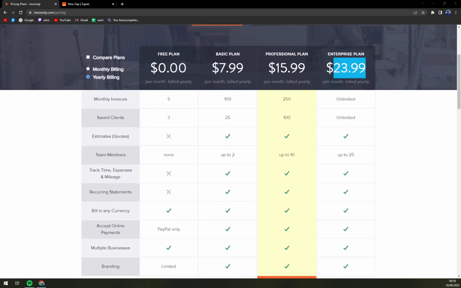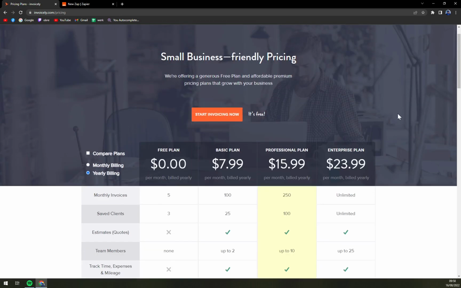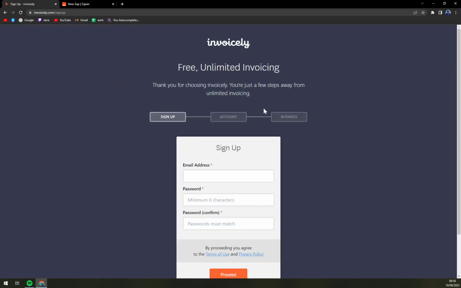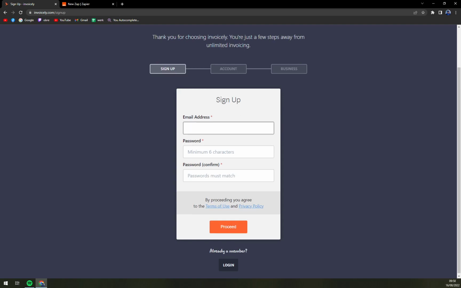But I believe if you really need to stretch that team a bit more, there's always a way how you can do it. So we are going to sign up for free, so we exactly know what you can expect. Let's go with our email. Let's go with the password and let's retype the password. Proceed.